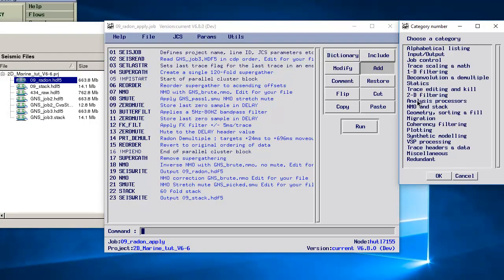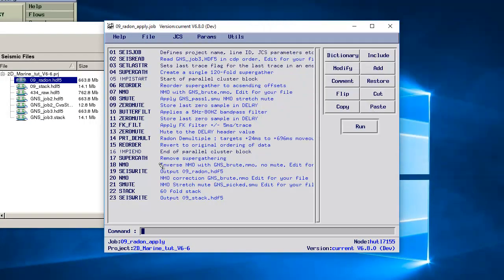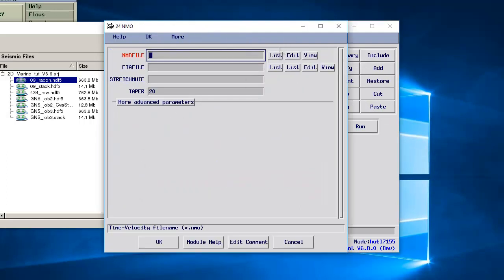I then go add an NMO stack, NMO, and drop that in at the bottom. Then when I click on the list button to select an NMO file, it gives me a short list of those velocity fields that are associated with the data set that I'm actually working with. And I can, if I want to, which makes life easier if you've got a big project with lots of lines in it, limit the velocity files or the mutes to only those ones that apply to the data set you're working on.